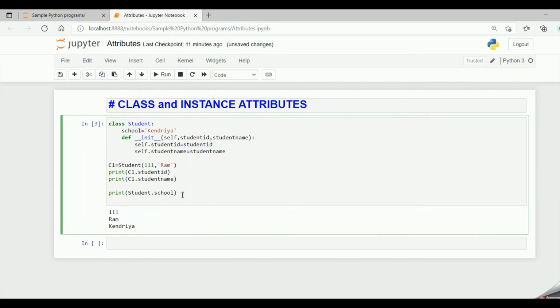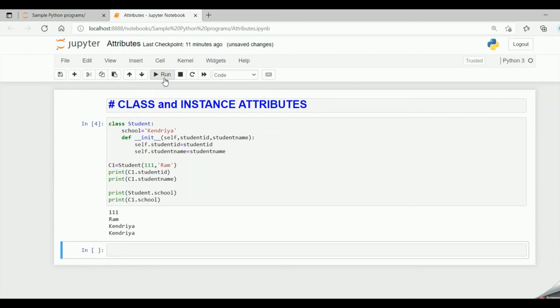And now the same school name can be printed with the help of the object name, that is C1 dot school. Again I get Kendriya. So basically the instance attributes, that is student ID and student name, can be created only with the object name, whereas the class attributes can be accessed with the help of student, that is the class name, and also with the help of object name, that is C1. So this is the difference between instance attributes and the class attributes.